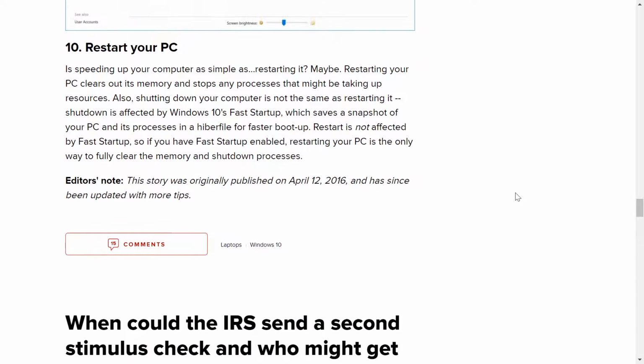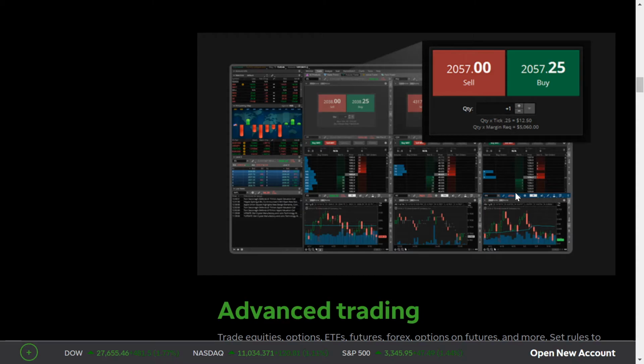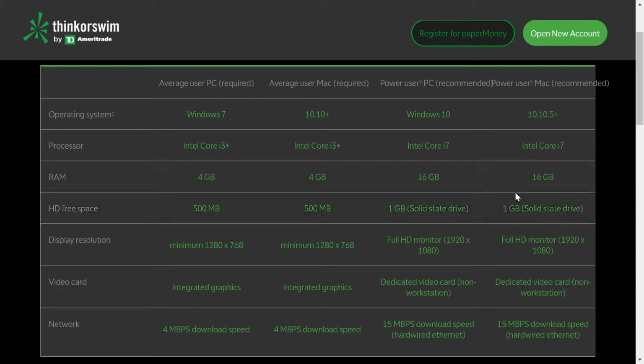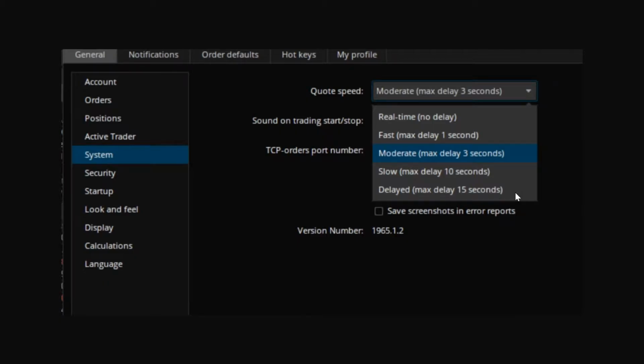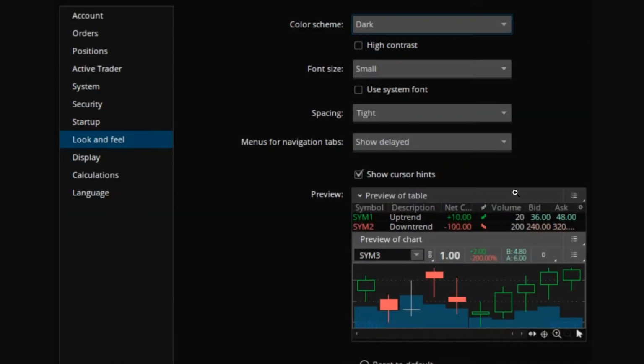And I mentioned restarting the computer as well. I'm not going to get into that again. This is about all I wanted to cover in this ThinkorSwim tutorial for helping you to speed up the platform and fix memory problems, all those kind of fun things. Not so fun if you're the one experiencing them, but just a quick recap: requirements, the quote speed, pretty simple here.